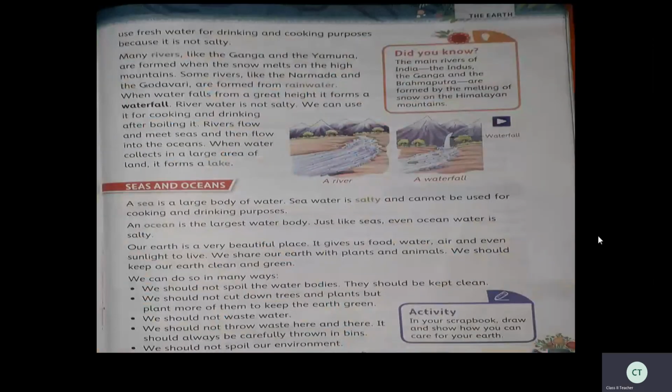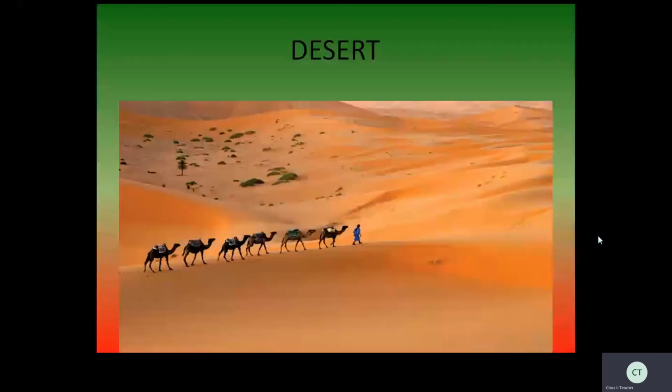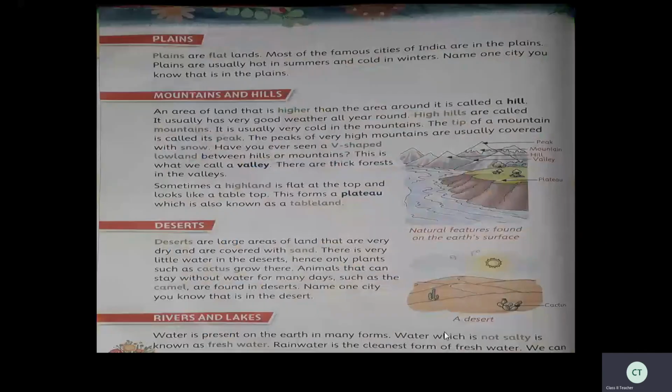Then next, rivers and lakes. Water is present on the earth in many forms. Water which is not salty is known as fresh water. Rainwater is the cleanest form of fresh water. So, water is present on the earth in many forms, like fresh water or salty water. Here, fresh water we use for drinking and other purposes. And among fresh water, rainwater is the purest.